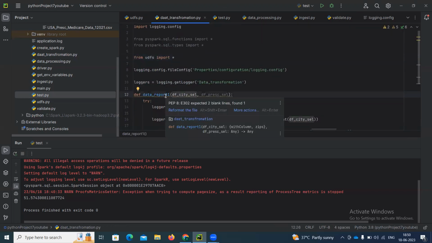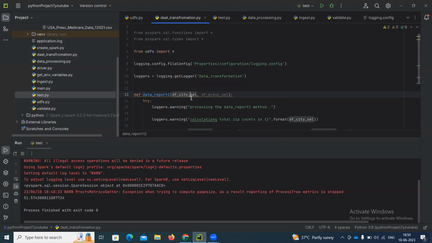Let's define a function called data report and pass the two parameters df1 and df2. df1 is nothing but df city cell, and df2 is nothing but df prescribed cell.